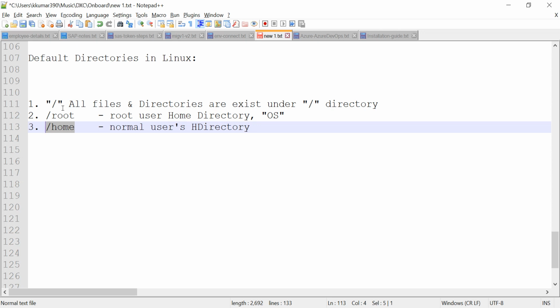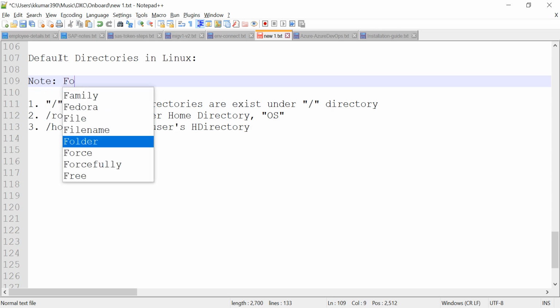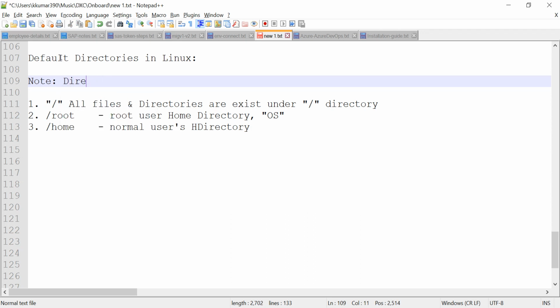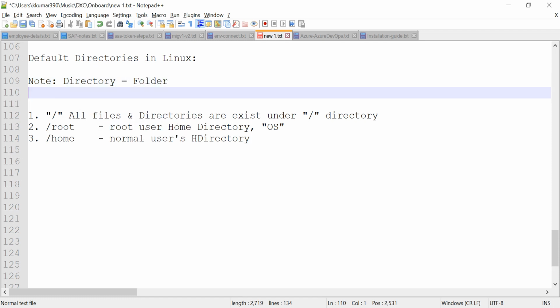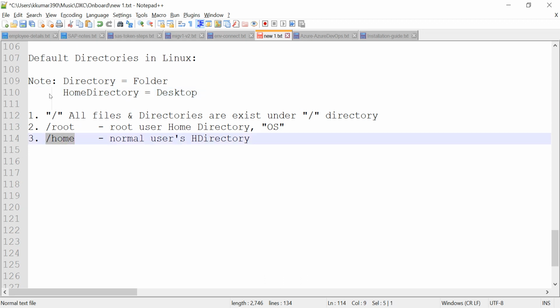Normally people will ask how many normal users exist in your server. How do you find out? Look at the normal users' home directories. In Linux terminology, directory is equal to folder, and home directory is equal to your desktop. In Windows, the moment you log in to your system, you move into your desktop, right? In the same way, in Linux, the moment you log in with any normal user, you will be in the home directory of that user, slash home slash that username.